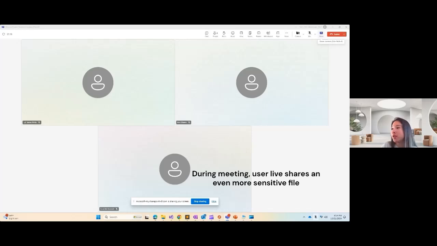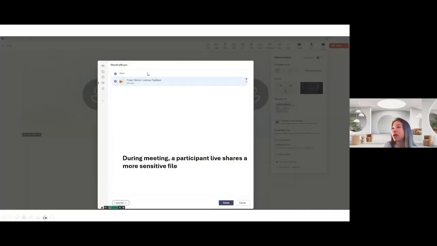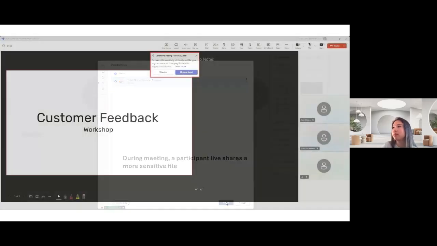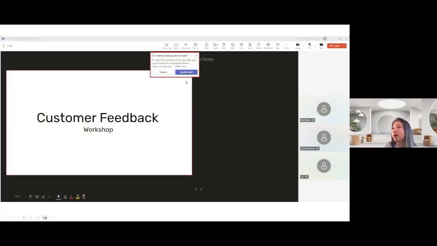The second scenario I want to share is that during the meeting, if any user live shares an even more sensitive file, let's say a highly confidential file. So I click share, and then I start live sharing this PowerPoint, which is labeled as highly confidential. So now, because someone is live sharing a highly confidential file, the meeting organizer gets a new notification to say, hey, we recommend updating the meeting sensitivity label to highly confidential.